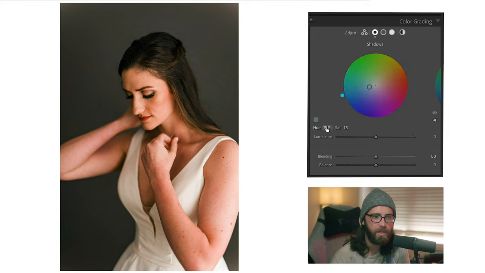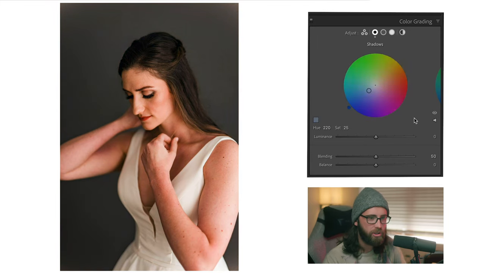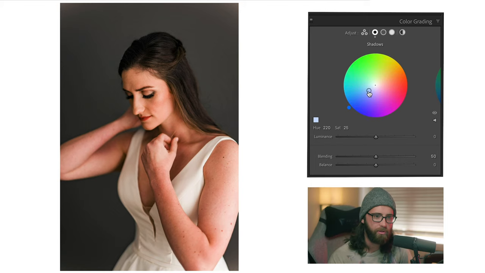If you wanted to dial these numbers in on their own, because you're finding that maybe it's locking or snapping to the point, you can just come down here and dial the number in. So maybe 220, and you want this saturated up to 25. You could totally do that if you have numbers that you like to hit every time. I'm just gonna kind of feel for it here, and I want kind of a bluish green.